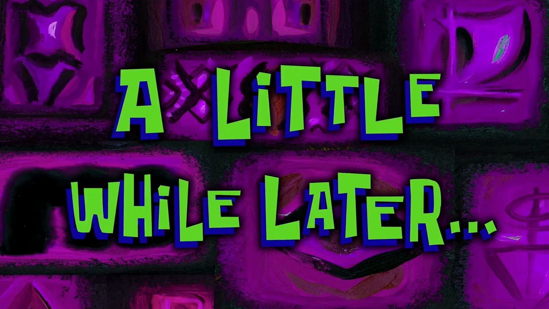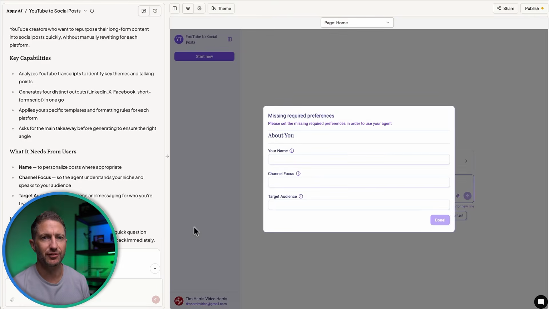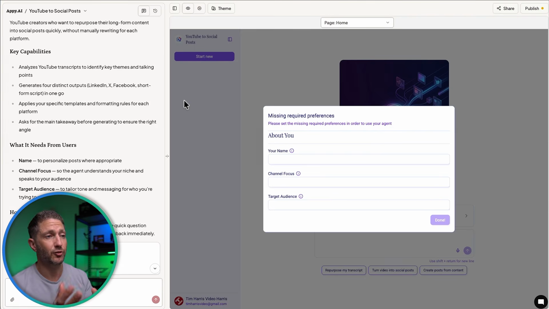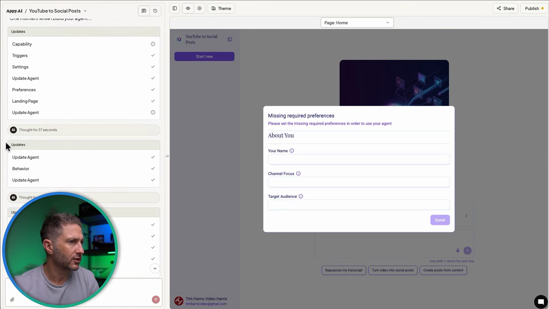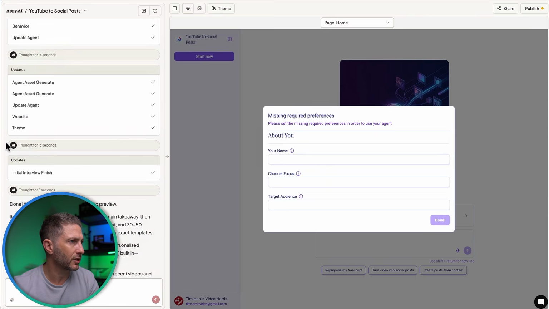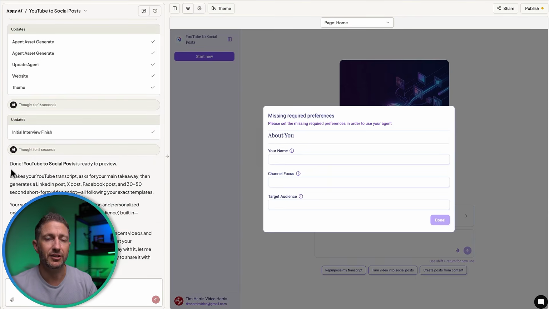A little while later. Alrighty, that took less than 5 minutes to build. You can see on the right, we have the dashboard of our new AI agent. And on the left, we have a little bit of information that we haven't read through yet. Here's some of the summary of the things that went through when building. Don't need to talk about that too much. Okay, great. And now it's asking me to give it a test.